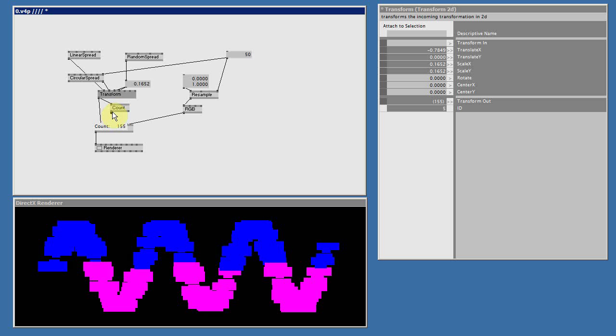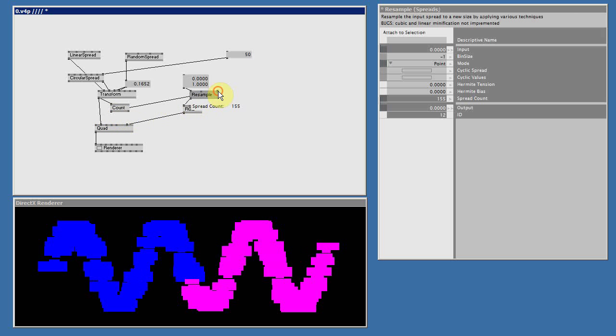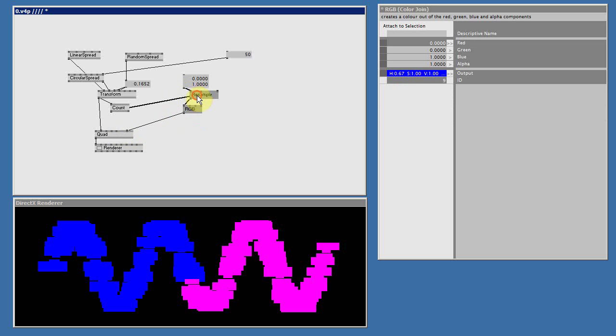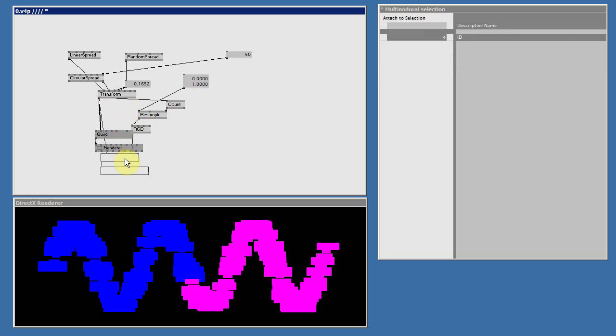And if I hover above the spread count pins of my spread generators, indeed, I can see that the linear spread is set to 155. So now I want to resample my colors to 155 slices. And here we are. Everything is perfectly like I wanted it. Let me clean this up.